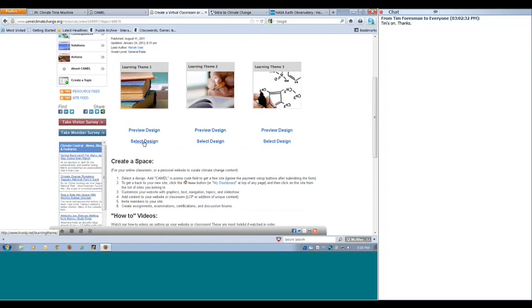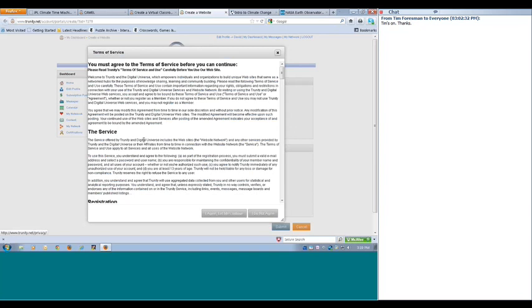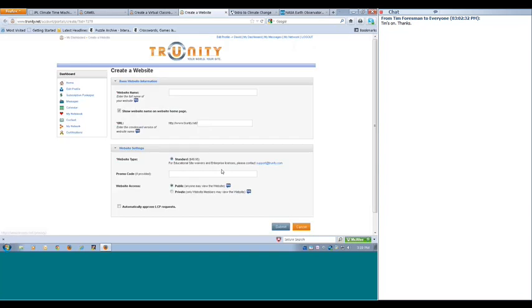So we're going to say I want to select this design. I'm going to say I agree to the terms of service. I'm going to call this Time Machine, although that's just so I can keep track of it because I have several of these.